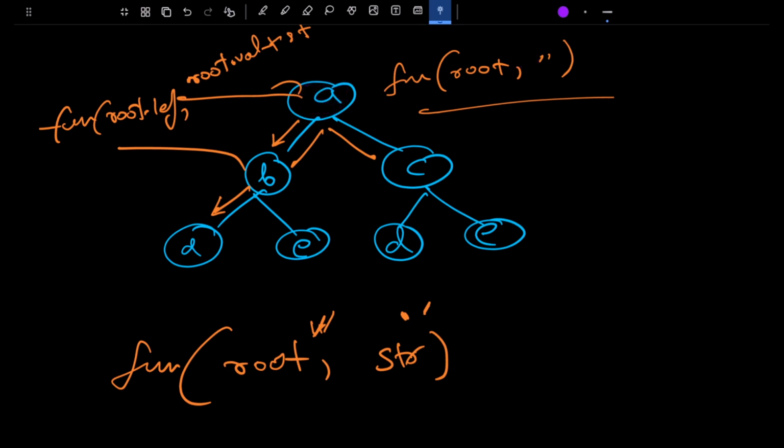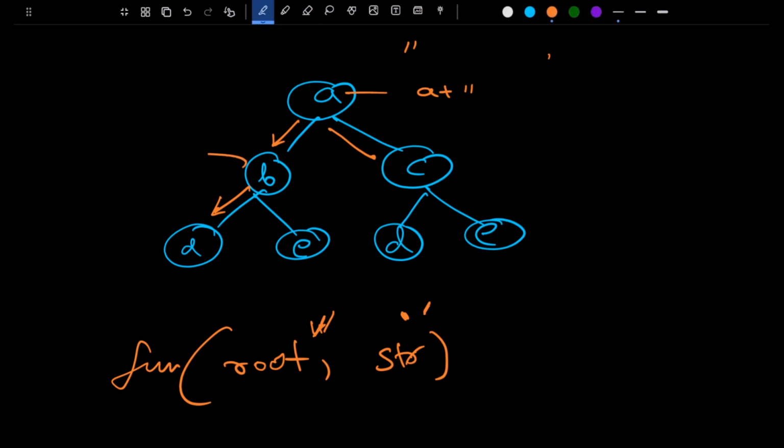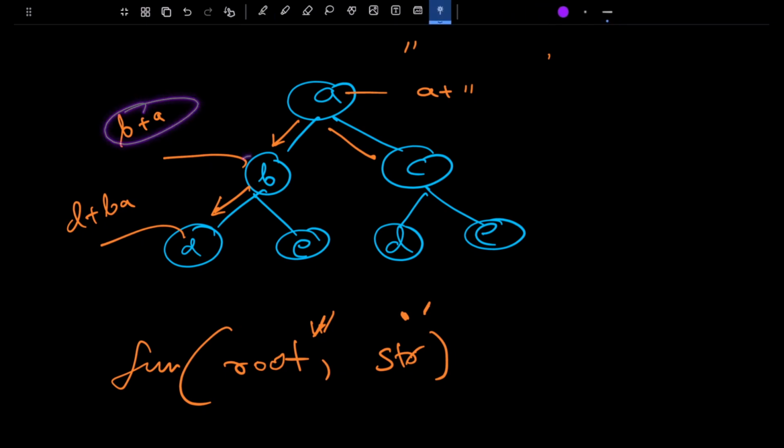So here, my string becomes what? I pass the initial string like this. Here it is A plus empty string, like this. For these two cases, for this it will be B plus A, and for this it will be D plus BA, because every time it is appending the node value to the string of this character.